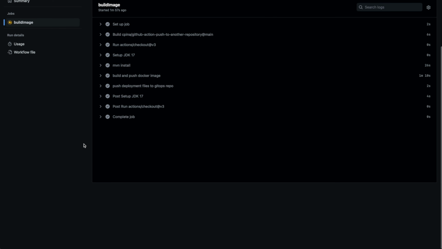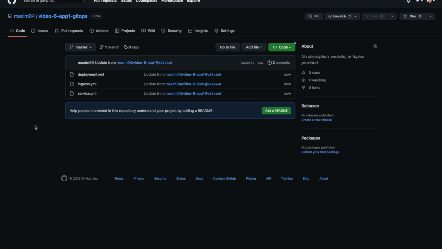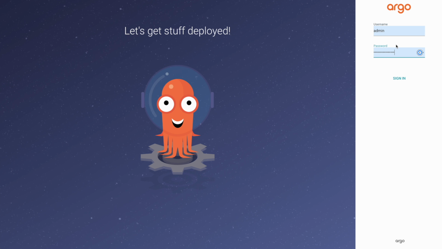And this time everything completes successfully. And if we navigate to the GitOps repo, we can see the build Kubernetes deployment files are there. Alright, great. Now on to setting up Argo CD for continuous deployment. Now head over to Argo CD and log in with the admin account.